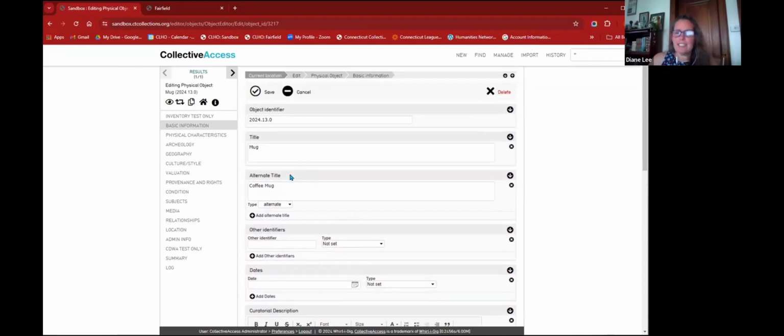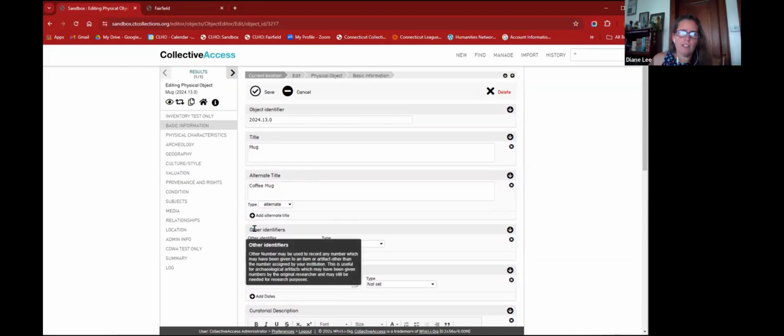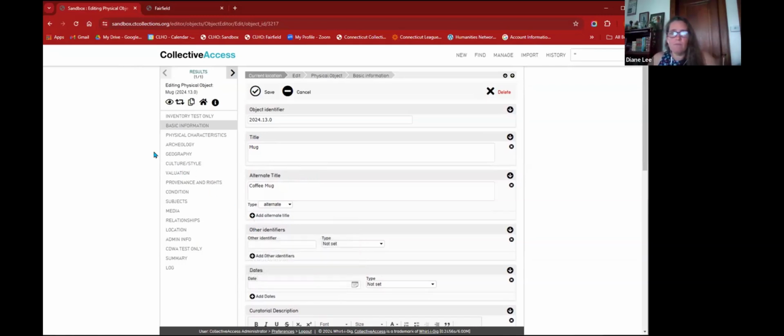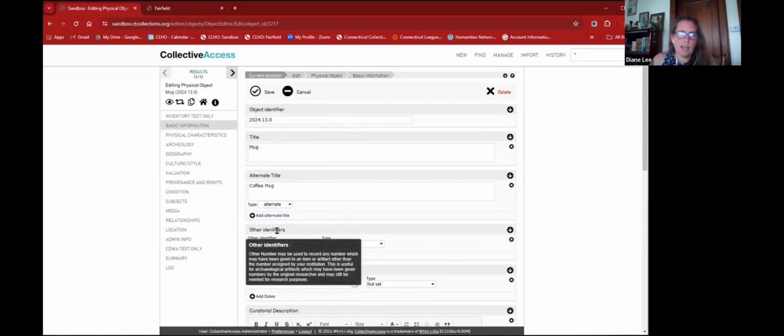Most of the terms are exactly what you would think they would be just by plain language, but a lot of the time if you hover over them, it'll give you like a little, what is this thing for? Like other identifiers. Another number used to record any number which may have been given to an artifact other than the number assigned in the system, that object identifier at the top. So if you're like, what do they mean, other identifiers? Whatever other number that you want.